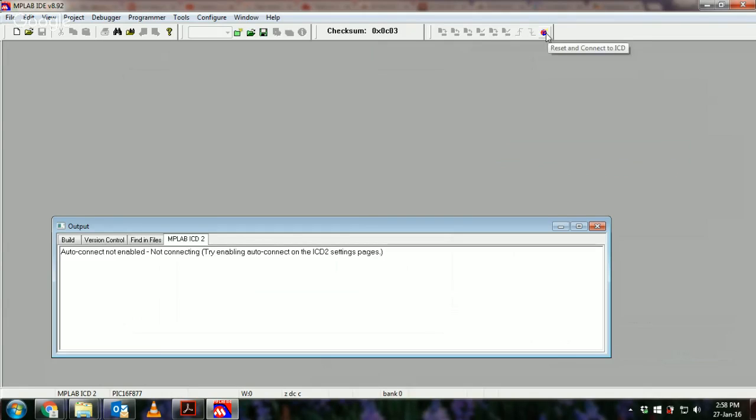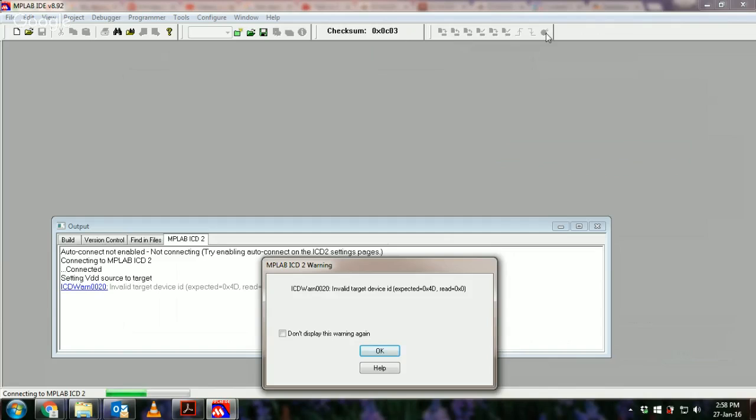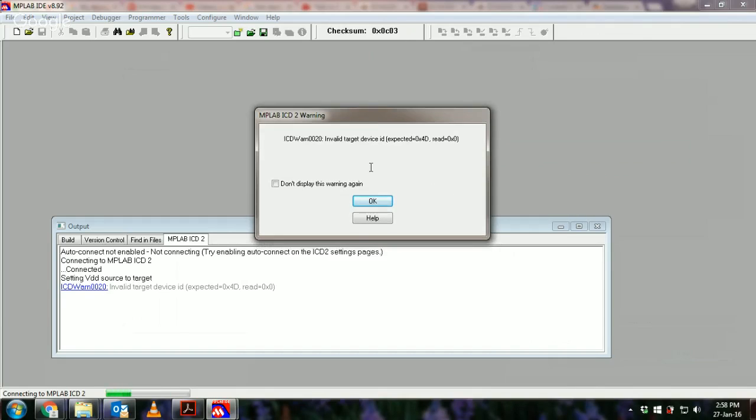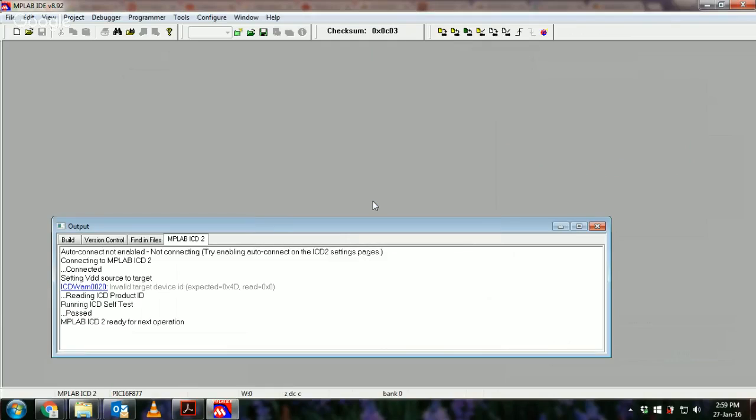So I'm going to try to connect it. And what's going to happen is we're going to get an error message. This error message, in this case, comes up because I have not connected the ICD to my target device. So I'm going to connect it to the header of the PIC board, right? Other reasons why this error message might pop up is that you may not have the target board powered, or you might actually have the wrong PIC on the header. So just be sure to look out for that.